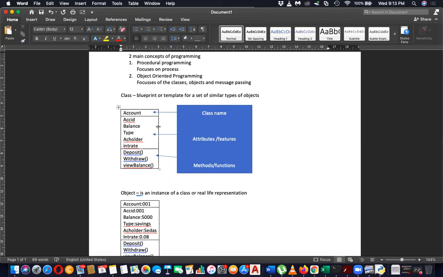How many? Is it one or more or any number? More. Yes, it is more. You can create any number of accounts, no limitation. For an example, student is a class. You can create any number of students from the student class.